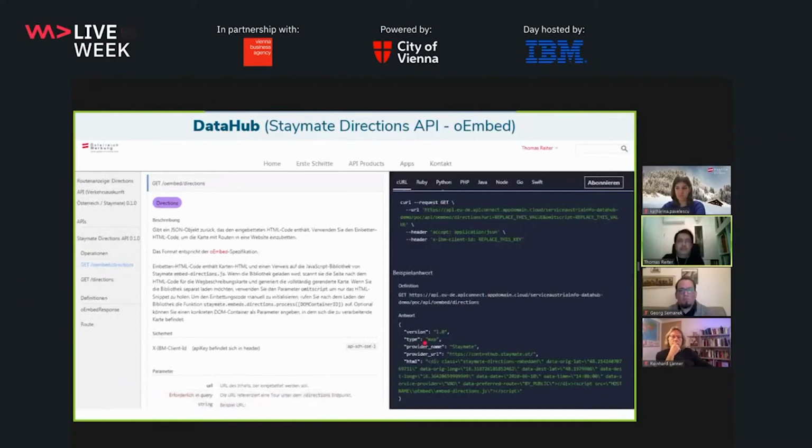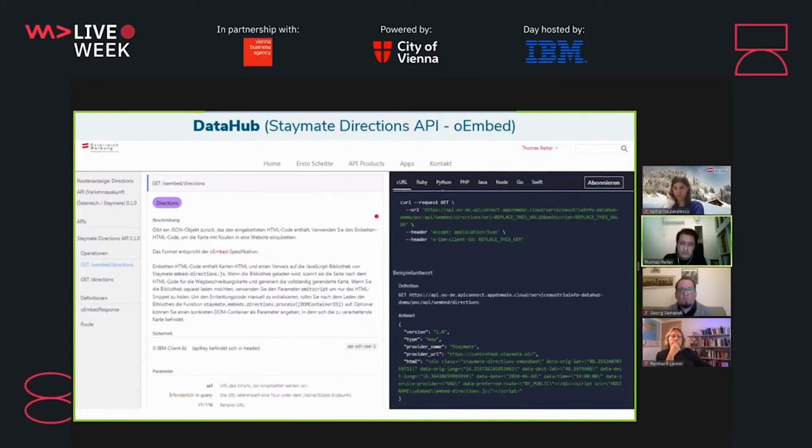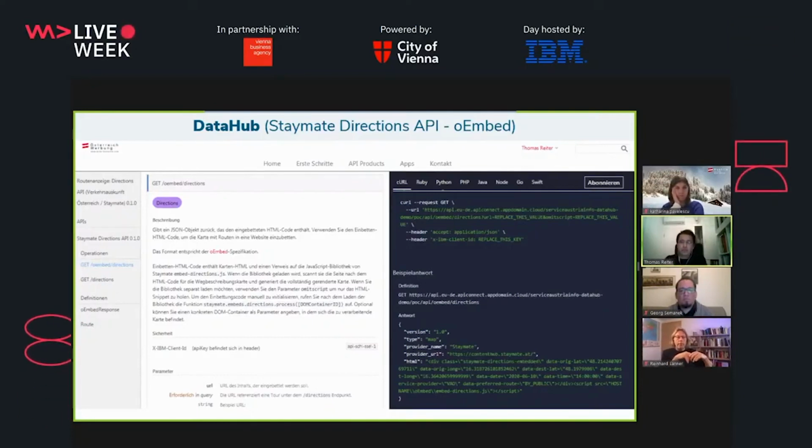And the second service I would like to show is the Staymate Directions API. This is a service that we have provided into the Data Hub. Basically, this is the plugin you've seen earlier showing the route from A to B. The same technology we use also for showing the hiking maps. And what we've used here is OEmbed. I don't think it's a standard, it's a quasi-standard basically of how you embed resources into your web page. So this is mainly focused on front-end developers.